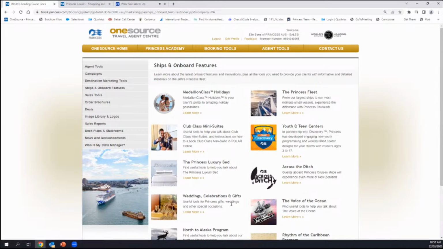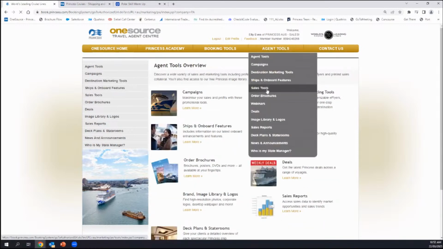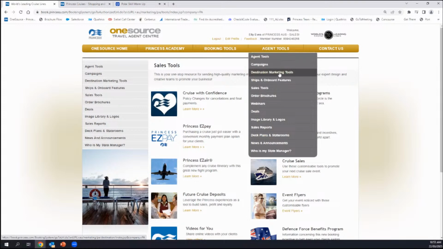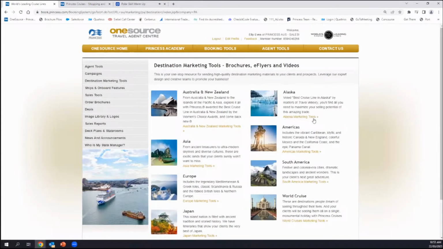all of our signature programs. And then you've also got, this is the same menu here as it is here. So then you've also got sales tools. And this is everything to know about the Captain's Circle program, select sailings. There are customizable flyers if you've got an event that you're hosting, or, again, with destination marketing tools. If you're promoting Alaska, there are customizable flyers in here.